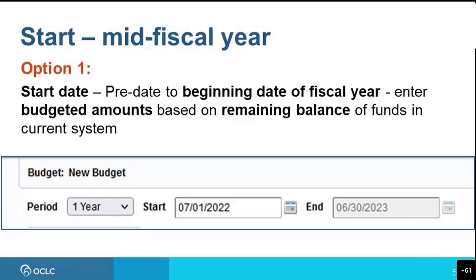So if you want your budgeted amounts to be accurate, you'll want to add these back to the budgeted amount in WMS. So in this example, I've predated the start date to the first day of the current fiscal year, July 1st, 2022. I've also left the period set to 1 year, so my end date would be 1 year from the start date, or June 30th, 2023.